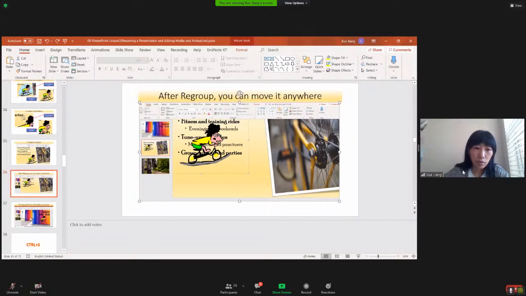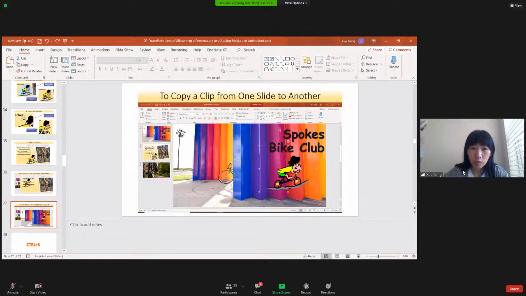And we want to copy one for the first slide. We want to copy it from the illustration we just made to the first slide. Just select, copy, and paste. Ctrl C, Ctrl V to paste to about this position. Drag to this location.